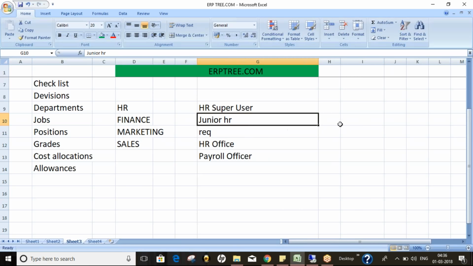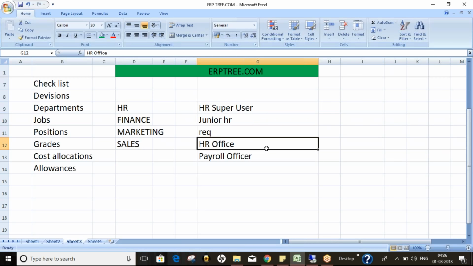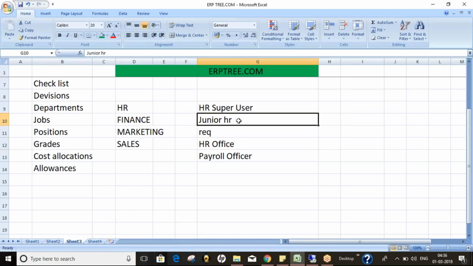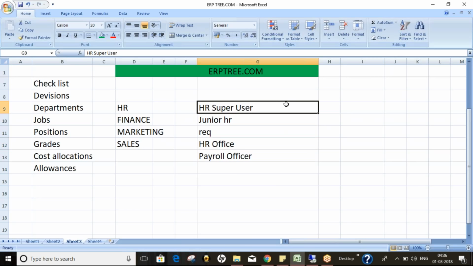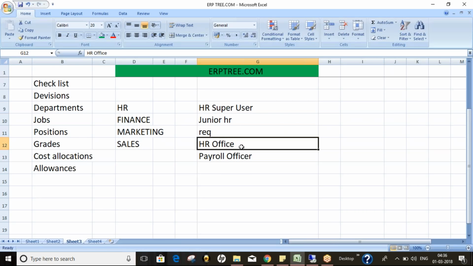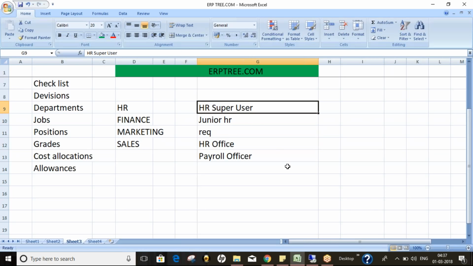What does the junior HR do? He will only create the employee information, if any new employees have joined. Then the HR officer has more access compared with the junior HR. He can modify the information, and then he sends it for approval. He can modify it, but once he modifies it, it is sent for approval to the HR supervisor. He will review it and approve it. He is the final authority.